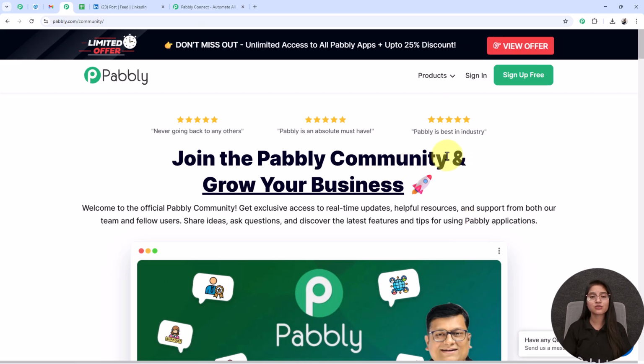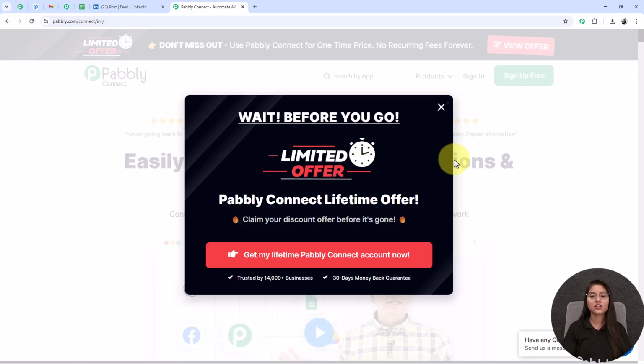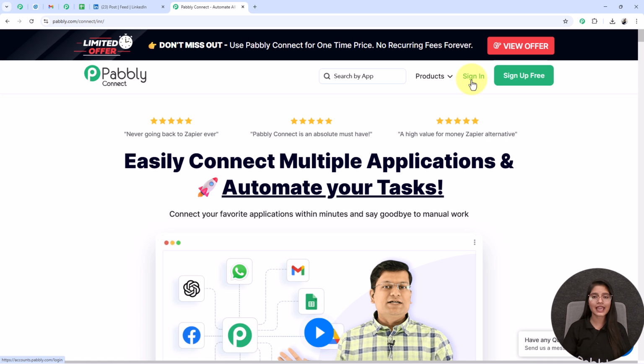Now we will return to the landing page of Pabbly Connect. On the right hand side, you can see two options: sign in and sign up free. If you are a new user, then you can click on the sign up free option and get 100 free tasks every month to explore the software. If you are an existing user, then you can click on the sign in option. Since I am an existing user, I will click on the sign in option.